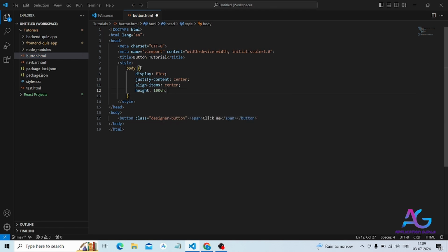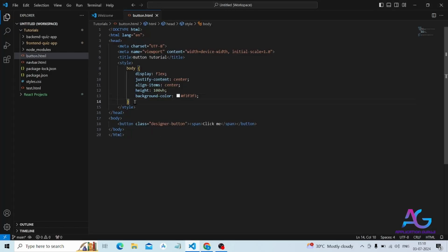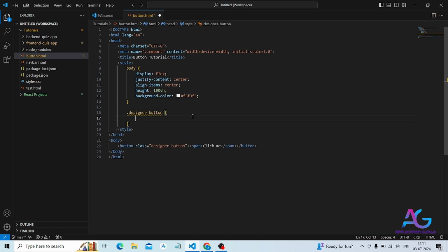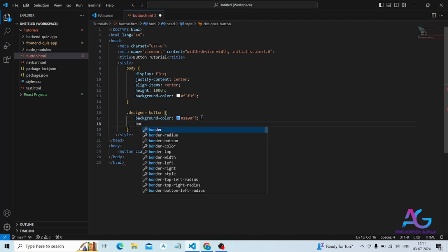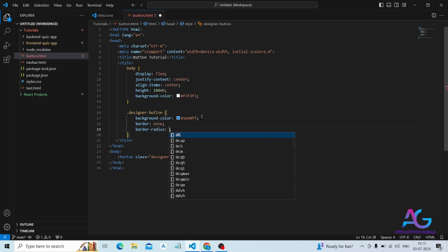I'll give full height. And let's change the background color of our body from white. Now save it. Let's have a look, guys. Now we have our button in the center here. Now let's design our button. We'll give our button some background color. We don't want any border for our button. Let's give some border radius. I think 10 to 12 pixel is fine.